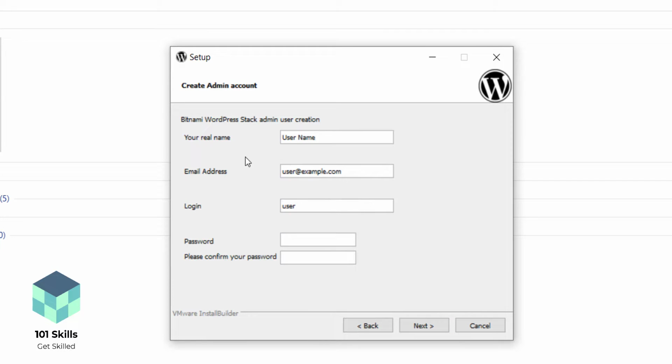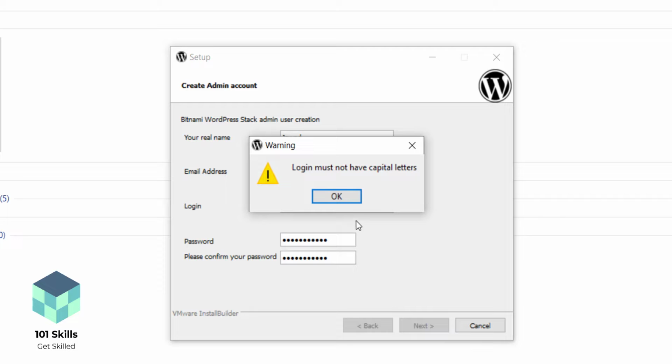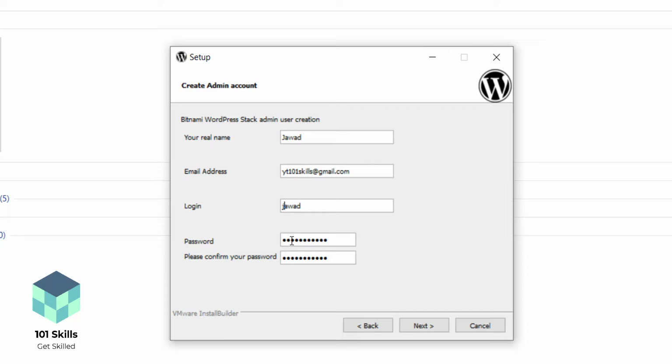Here we have to put our real name and our email address. I'm putting my name Jawad, and my email I've just signed up for, yt101skills@gmail.com, and then the login username. I'm writing Jawad again, and then put some password here, but you have to remember that password because you'll need it. Then next. Login must not have capital letters. Now I'm changing it to jawad.